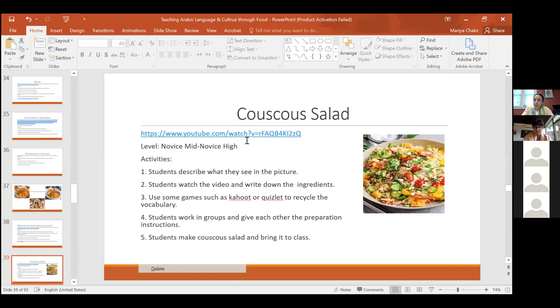This video here is about couscous salad, and you can use it for any level, novice mid, novice high, for children. Maybe before they watch the video, you just make them look at the picture of couscous salad and describe what they see in the picture. Then they watch the video and write down the ingredients.